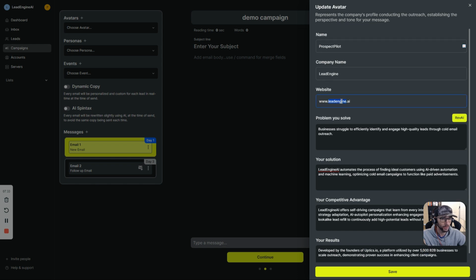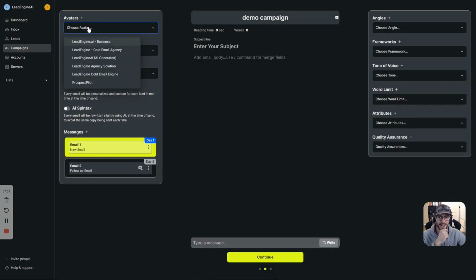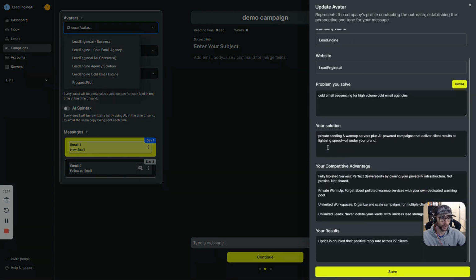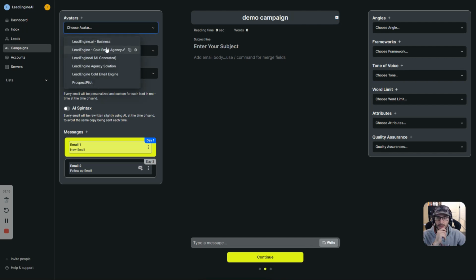Once you have the website in here, you can have our Rev AI finish some of this. Now you might want to edit it, tweak it, that kind of stuff. All right. But this is going to help give the AI context about your company, or the specific angle. So take, for example, LeadEngine. We're targeting B2B companies, and we're targeting cold email agencies. So I have avatars here specifically for cold email companies, so that the problem we solve, our solution, our competitive advantages, and things like that are going to guide the AI. All right. So let me just pick one of these. I'll just pick this Prospect Pilot one.